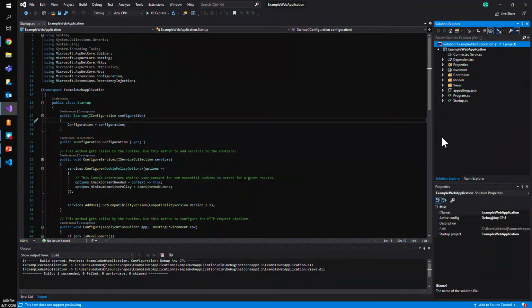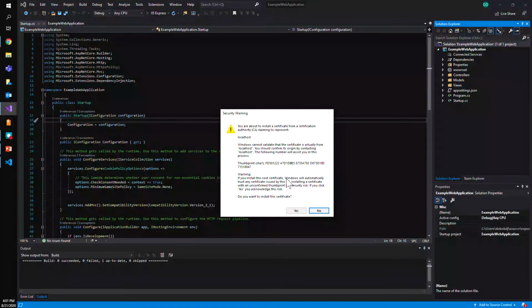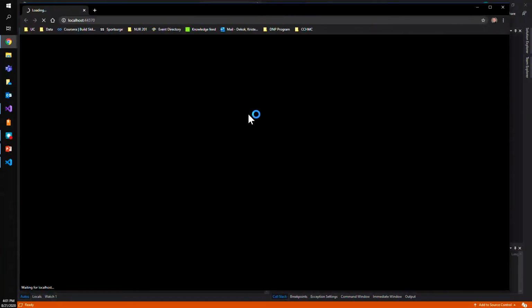Solution Explorer, we already covered, is where our solution is. You can run your web application here at the top. It says this is configured to use SSL. It's going to open in a browser, so it's just essentially telling you that. So we're going to install this certificate, the HTTPS certificate, on our local machine. Fine. Don't worry too much about what that means quite yet.